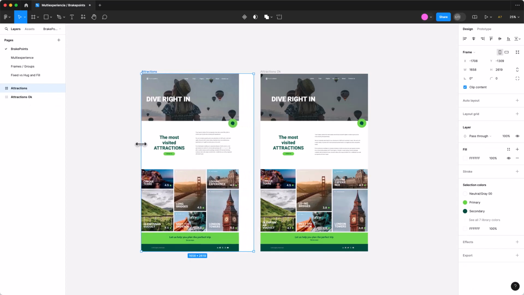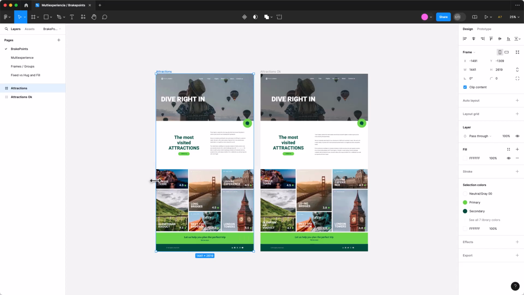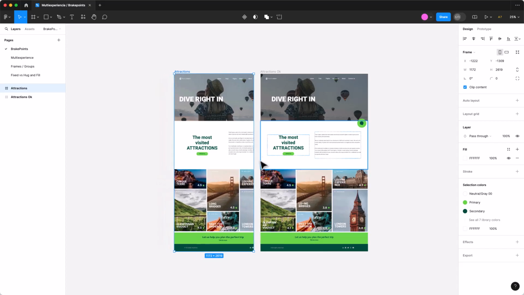If we increase the width of the screen on the left, we'll notice that the elements do not change. In fact, they all move to the left. This suggests that these elements are somehow pinned to one of the sides. On the other hand, if we decrease the size of the frame, we'll note that the screen is cut off.